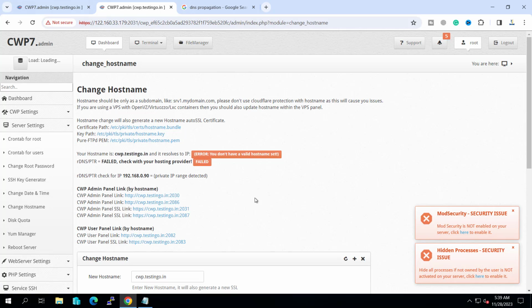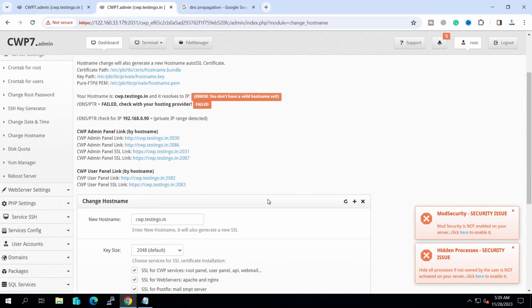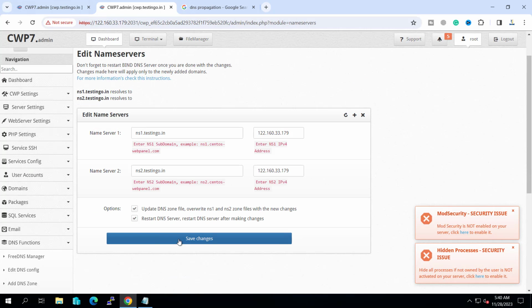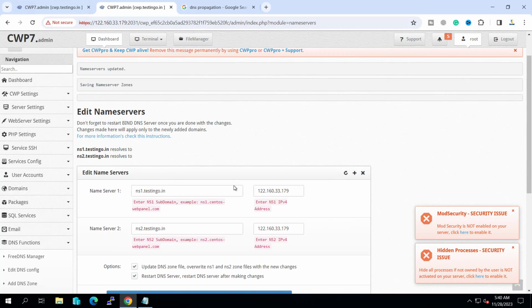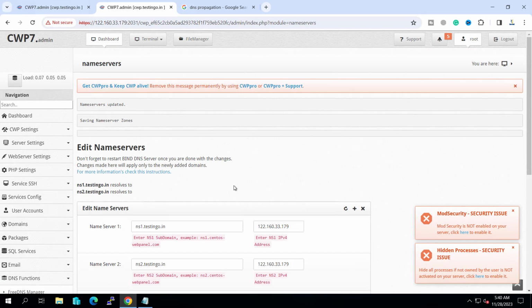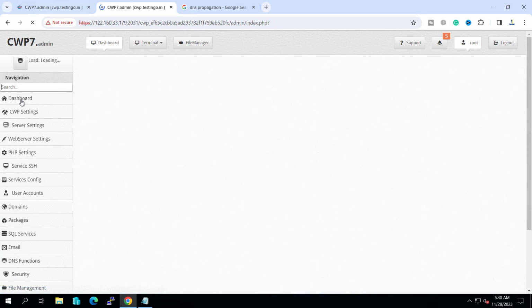After putting the name server, you need to just check this. Once it is resolved, that means it is set. It will take some time. Right now it is not resolving to anywhere. Let's go to the PHP setting until the DNS are propagated. Let me go back to the dashboard.